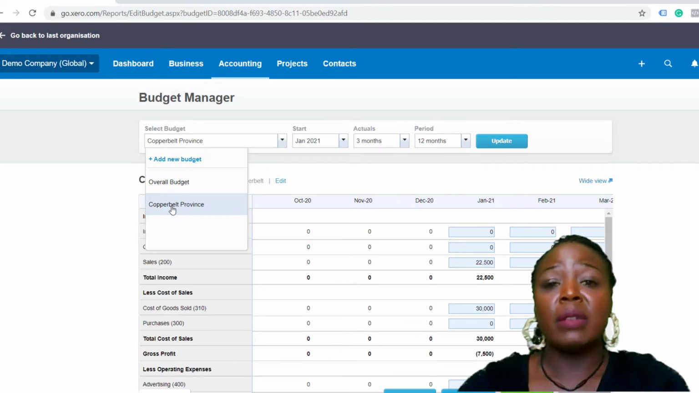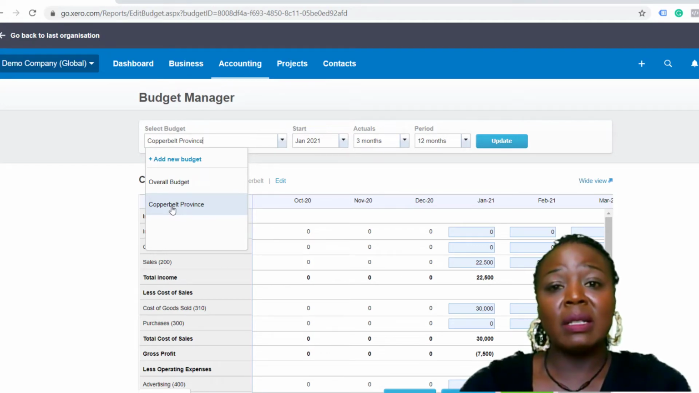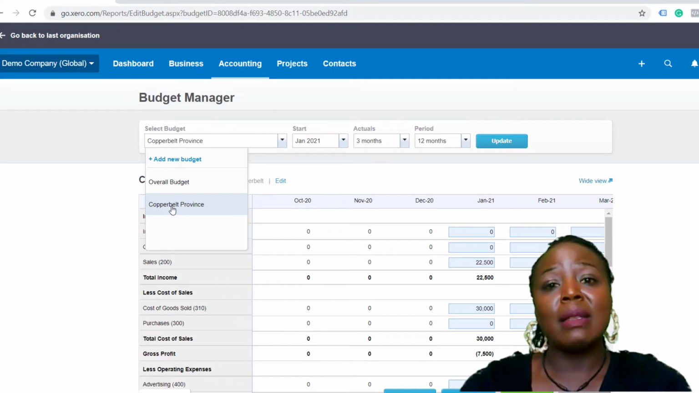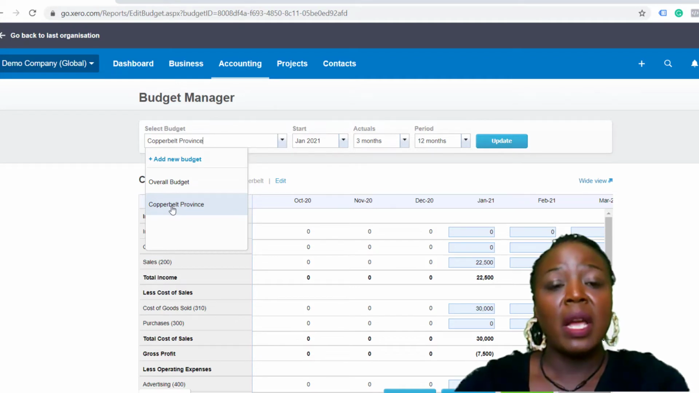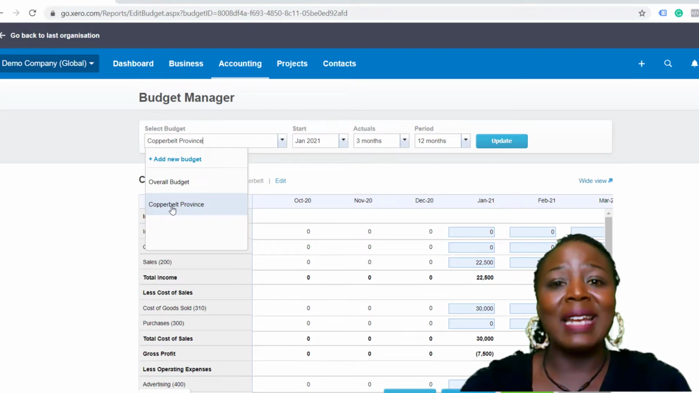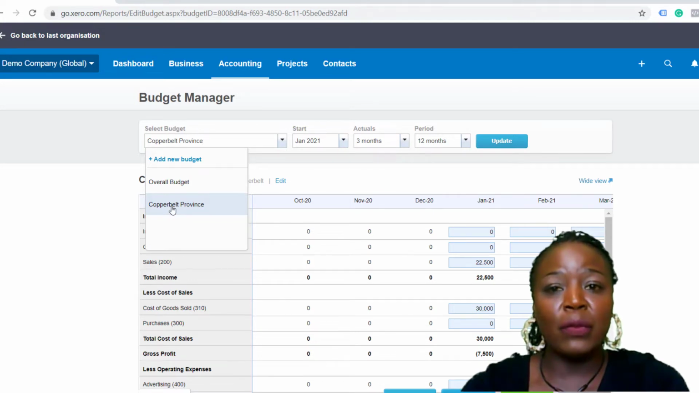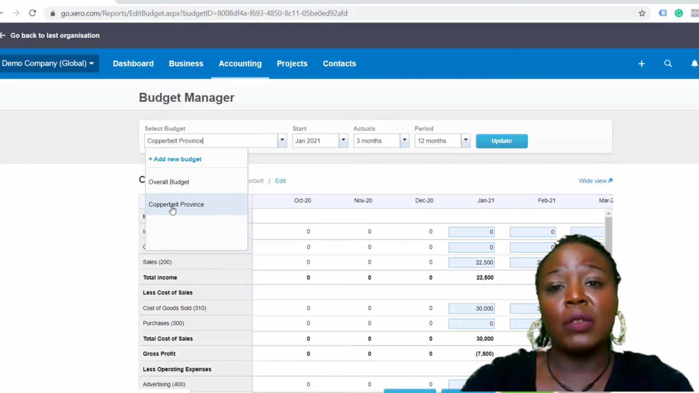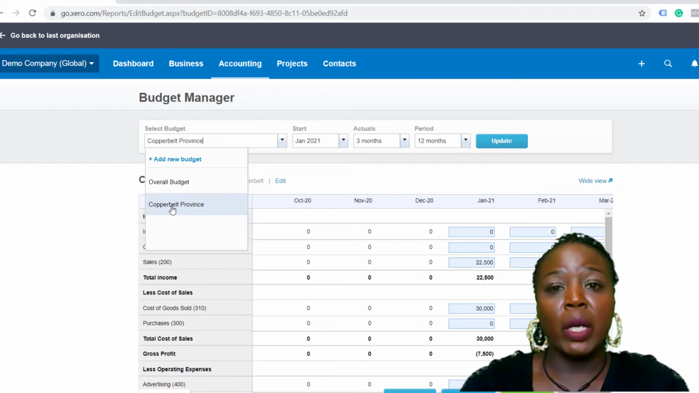Of course, Xero is not a perfect software. It's got its weaknesses, especially when it comes to analyzing the budget against a specific region. I've noticed that it's not possible for you to do an analysis of the actual performance for a specific region against that specific budget. For example, if I just wanted to see how Copper Belt is performing compared to the budget for that region, at the moment, it's not possible to do that with Xero, and I think that's a great weakness that I hope the Xero team is going to work on and ensure that we get maximum benefit from this budgeting tool.